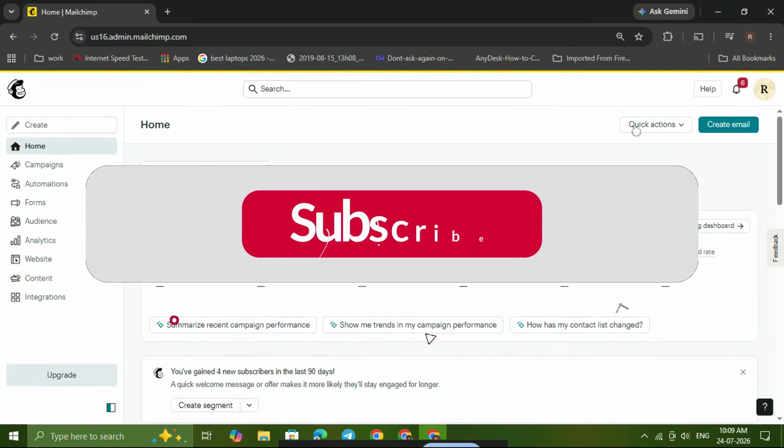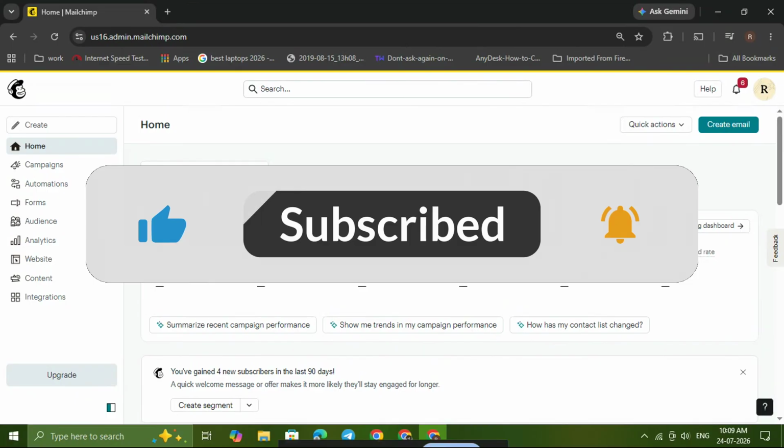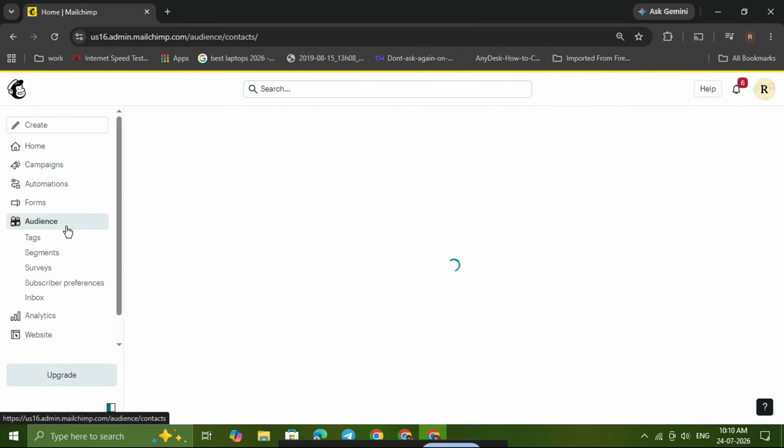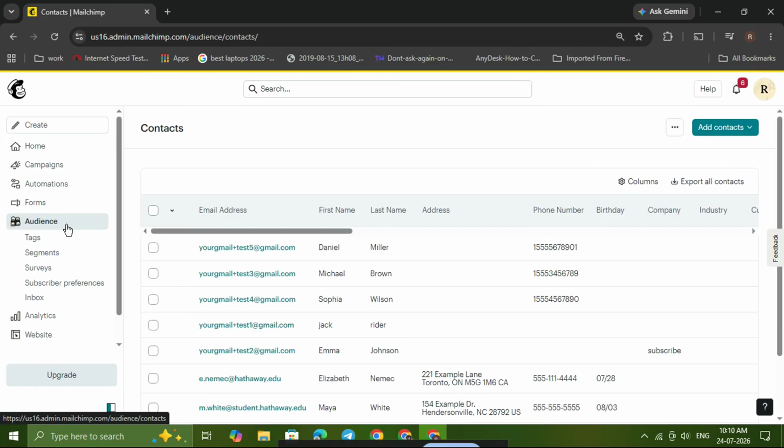Let's get started. First, go to Mailchimp and sign in to your account. Once you're inside the dashboard, look at the left-hand menu and click Audience. This is where all of your contacts are stored and where you can manage their subscription status.